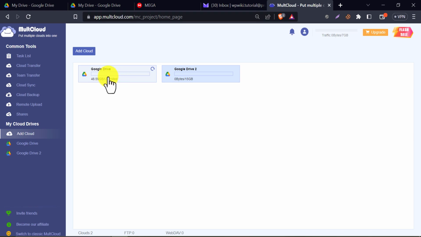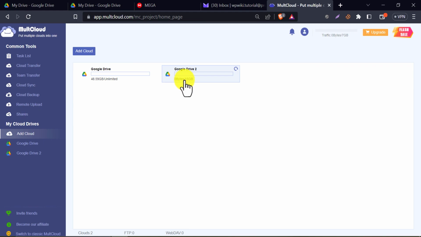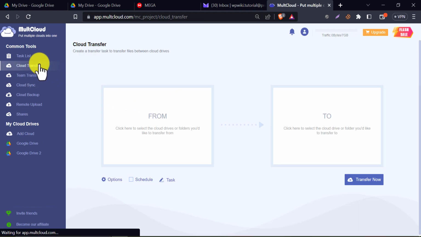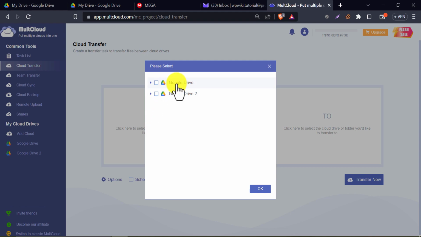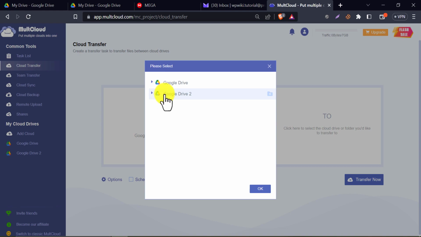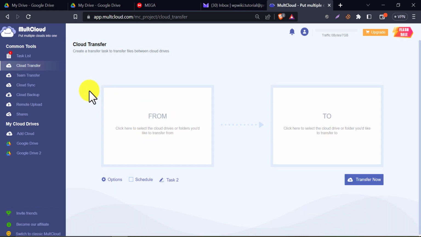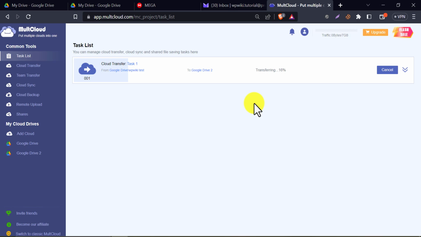So, let's see how to transfer files now. We will copy this folder to another drive. Click on Cloud Transfer from the left side. Select the file or folder you want to transfer. Now choose the destination. Then click on Transfer Now. The transfer process is now proceeding. To check the progress, click on the task list.